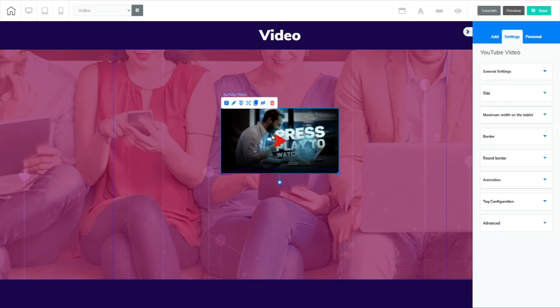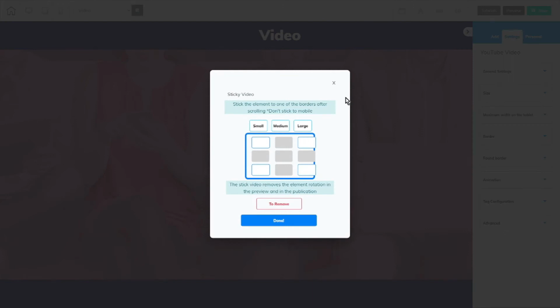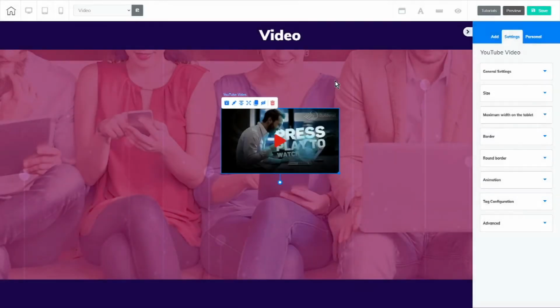If you left click in the video element, you'll see that you have the ability to save the video to your Personals tab here, and then you can retrieve it and use it on any Cheetah website. You could click here to edit the element with these options here. You could click here to center it on the page. You could click here to create a sticky video and then add it to any of the corners of your website. And as you scroll, it will remain in the same place.